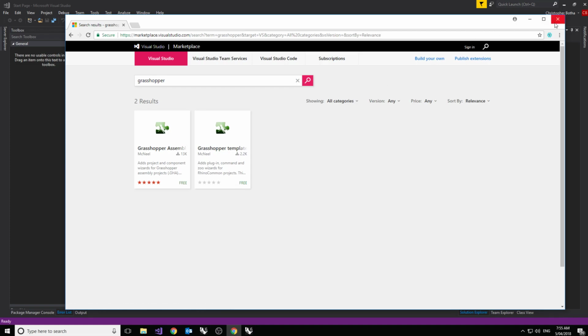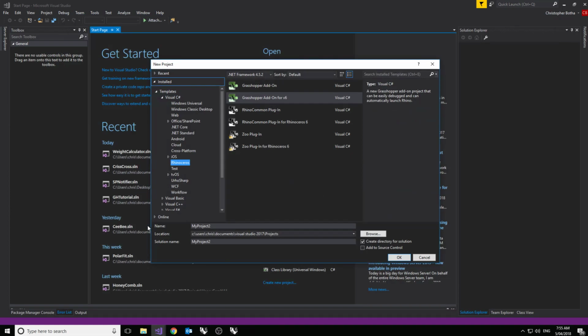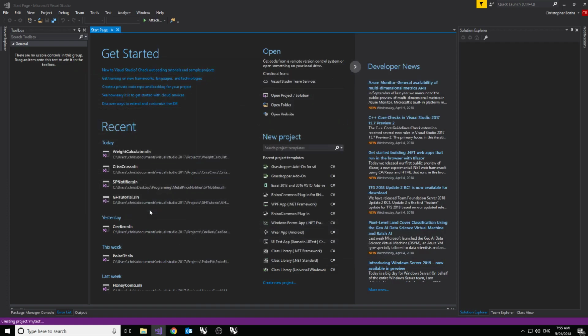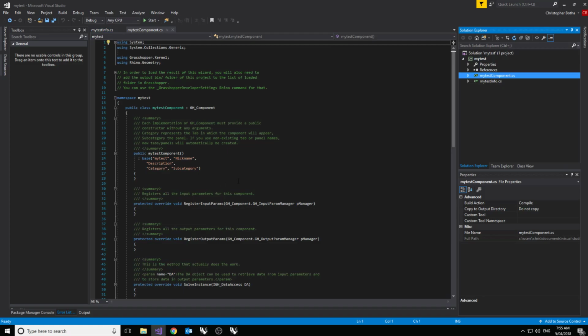Download that, install it, and then when you fire up Visual Studio, just go to Create New Project. You will see I'm working in Visual C#. You can also work in Visual Basic if that's your choice. Come down to Rhinoceros and grab the add-on for version 6. Give it a name, my test, whatever it is you want, and click on OK. I have so many test folders already.